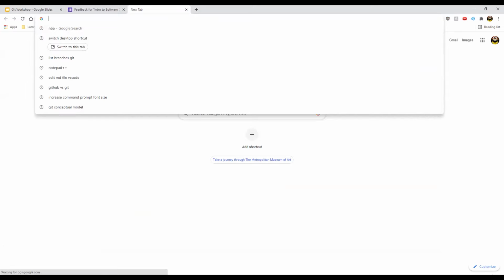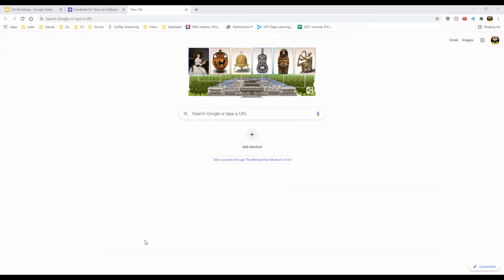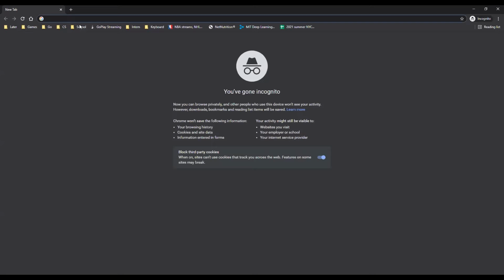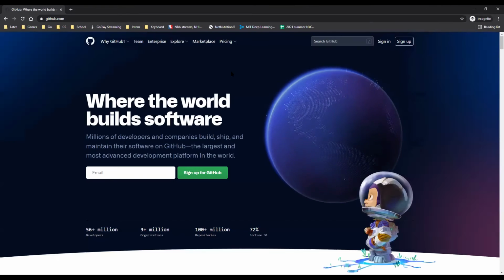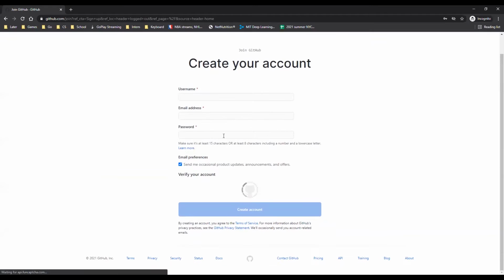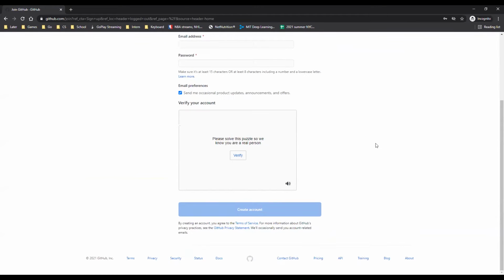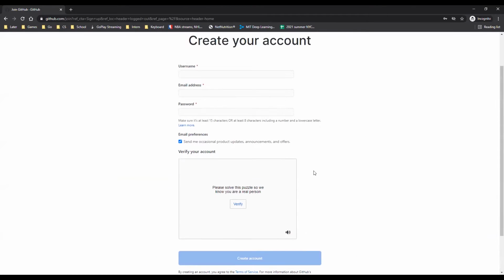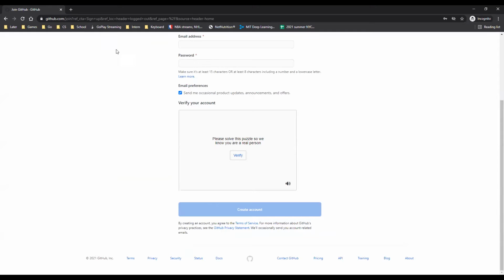Let me create a new share since I'm already logged into mine. If you just go to github.com, you can sign up here and then put in a username that doesn't already exist, your password, and then do an account verification. And then you'll probably have to do an email verification as well. It should be pretty straightforward though. Okay, let me switch back.